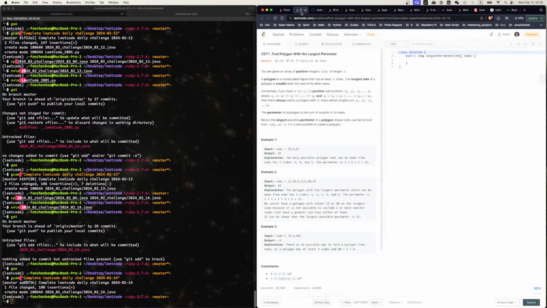Alright, find polygon with the largest perimeter. You're given an array of positive integers nums of length n. A polygon is a closed plane figure that has at least 3 sides. The longest side of a polygon is smaller than the sum of its other sides.